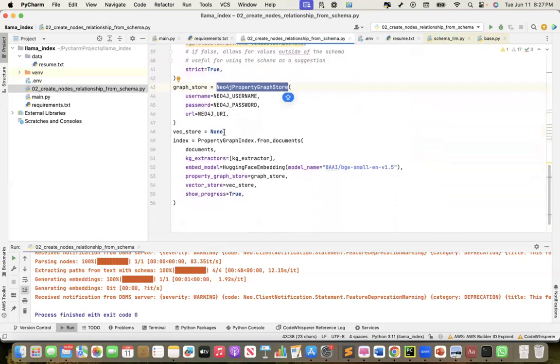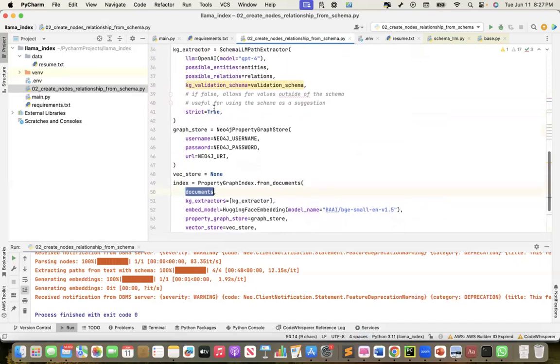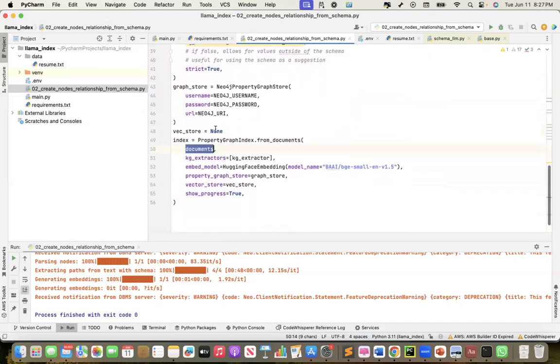And then I create the index. So here I say PropertyGraphIndex.from_documents, give my documents. In this case, the document is my resume. I give the extractor, which extracts the nodes and the relationships.